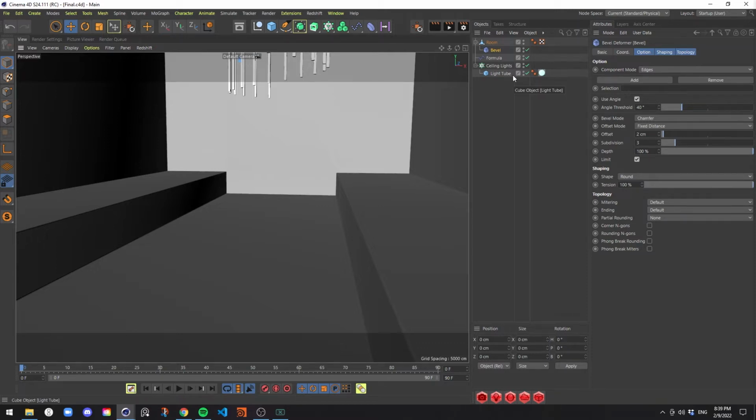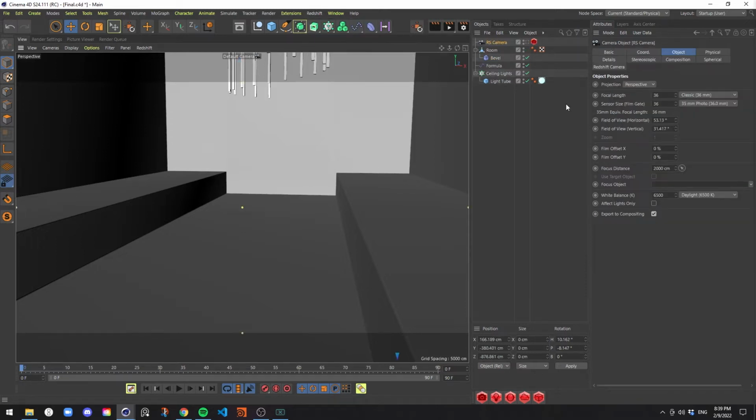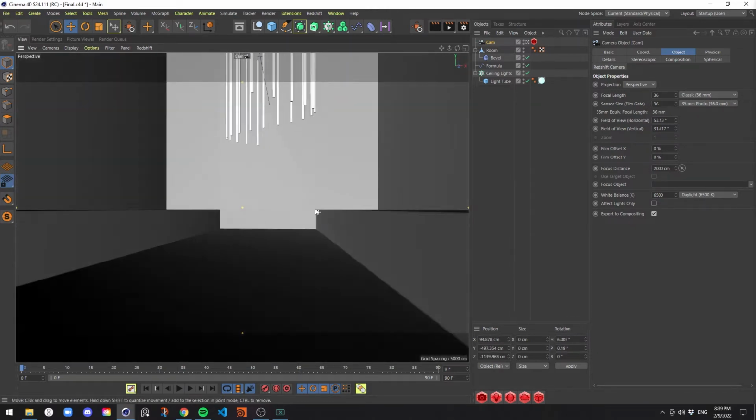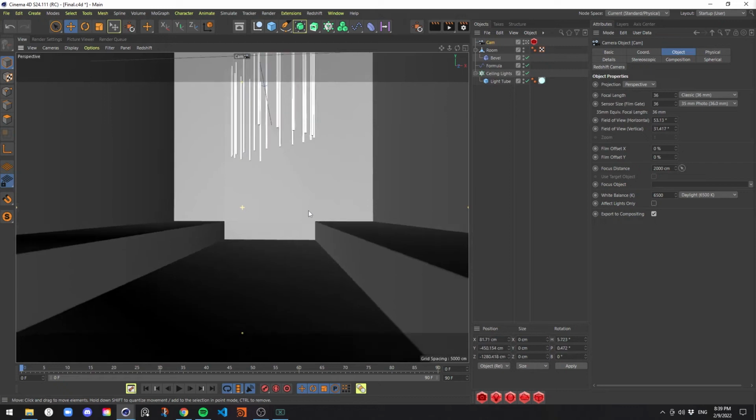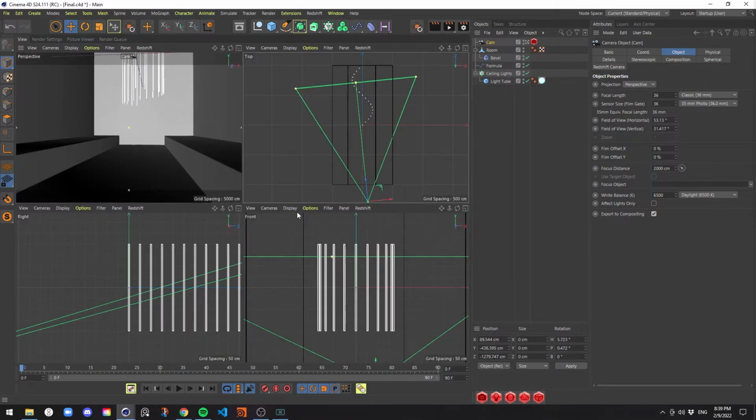Next, we're going to add a camera to the scene so we can start building towards the camera and making sure that everything is placed exactly where we want it. So I'm going to go to Redshift, Cameras, Standard. And I'm going to rename the camera to Cam, just for short. And basically what I want to try to do is position the camera so it's fairly close to the floor, but it's looking at an angle that's more or less parallel to the floor. This is pretty close. Let's check the side view to see what we have.